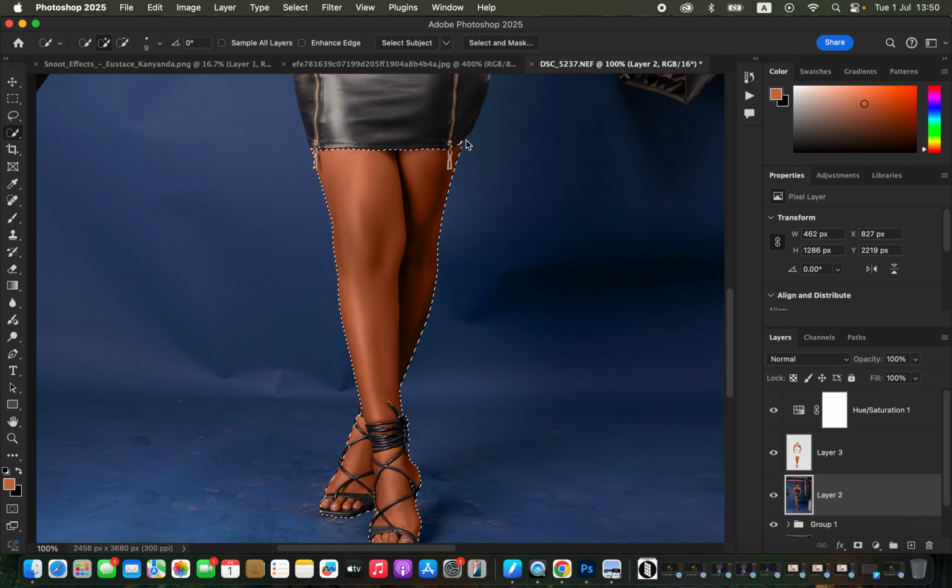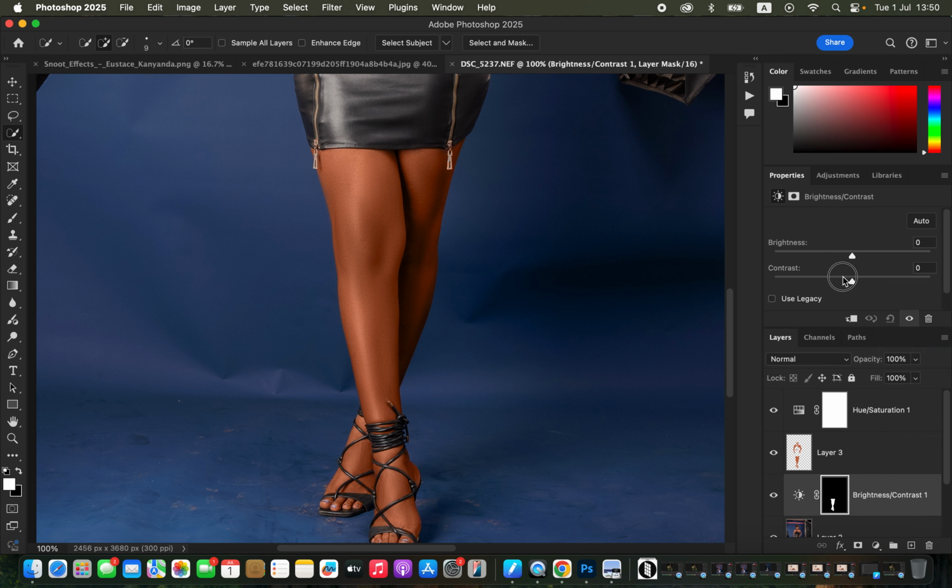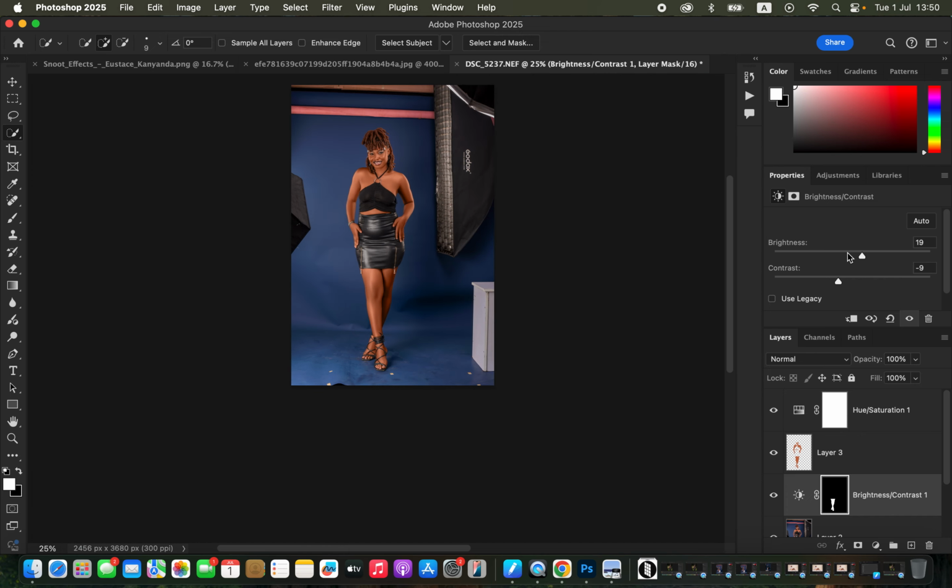So just ensure that you have selected each individual area that has the legs of the subject. After this, just come and create a brightness and contrast adjustment layer. Take the contrast down and simply move the brightness slider up, just like this. This is going to make the legs of the subject bright and the colors are going to be matching. I feel like they are too bright, so about there, that is fine.